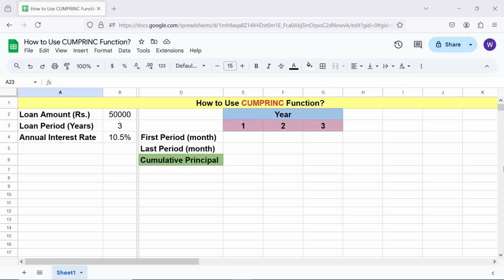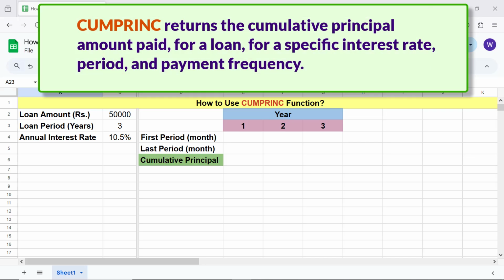Hello folks, greetings. Welcome to this tutorial on the CUMPRINC function. Let's begin with an intro to the function. The cumulative principal function returns the cumulative principal amount paid for a loan for a specific interest rate, period, and payment frequency.